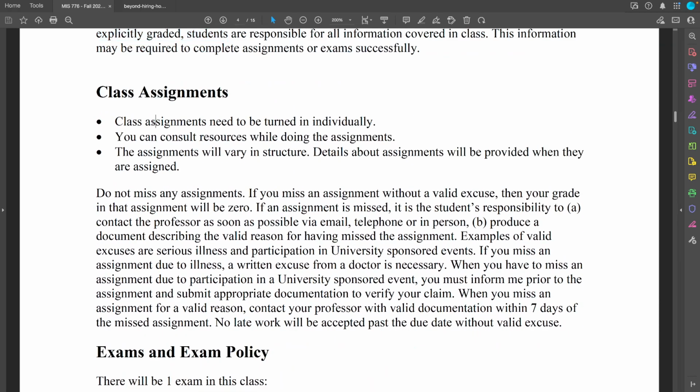Class assignments, so discussions, again, are individual. The homework's individual. If you're having problems, there is a discussion board. You can feel free to post it. If you share code, I ask that you CC me first. You consult me first. I'll work with you. Assignments will vary in structure.